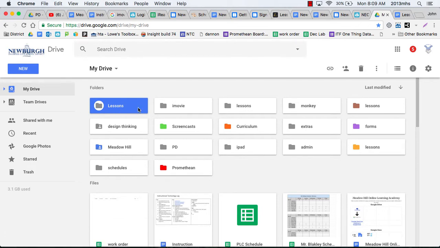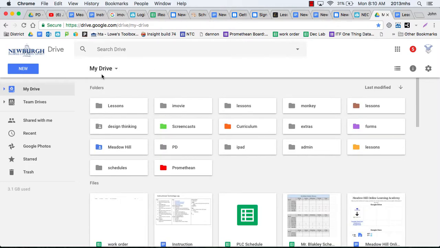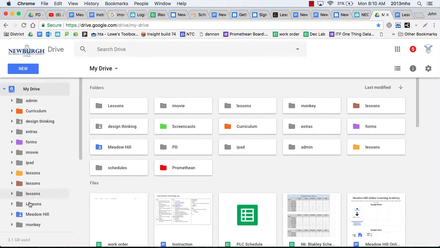To go inside, double click the folder, and I'm inside. This is a little breadcrumb showing you where you are. So here's my drive, the main drive, and I'm inside the lessons folder. And here's the document that I moved just now. So you can click on My Drive to go back to My Drive. You can also access your files here when you click on the little arrow to see all your folders in My Drive.